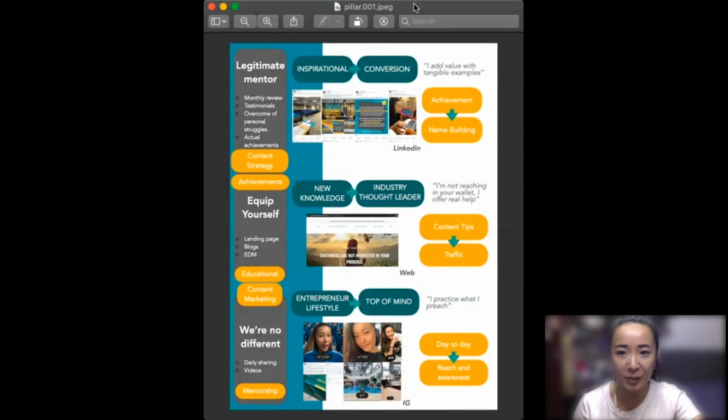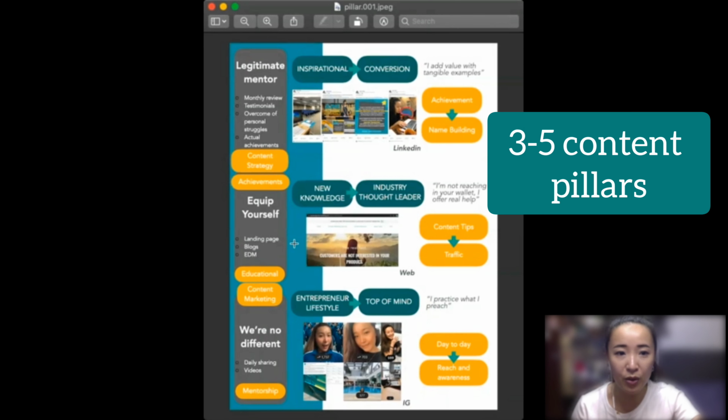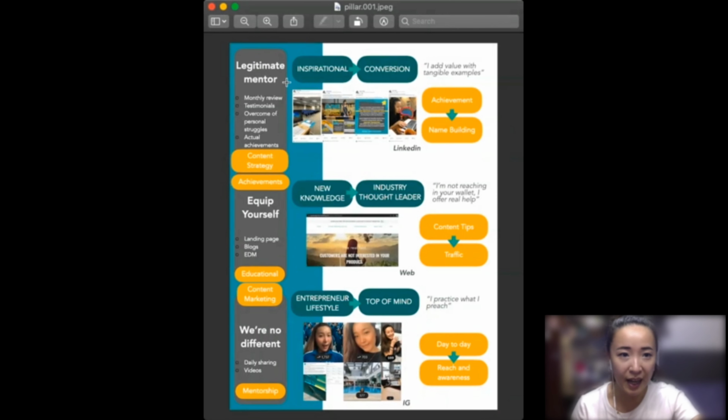Now, going back to this document, I want to show you how I've actually broken down my content for Joyce Sang Content Marketing. As you can tell on the left here, I do have 3 content pillars. Usually for any brands, big or small, 3 to 5 content pillars is good and enough. For me, I have my first one, which I call legitimate mentor, the second one being equip yourself, and the third one being we're no different.